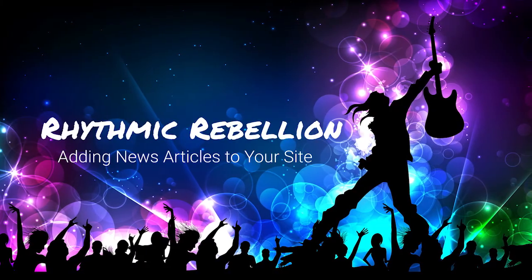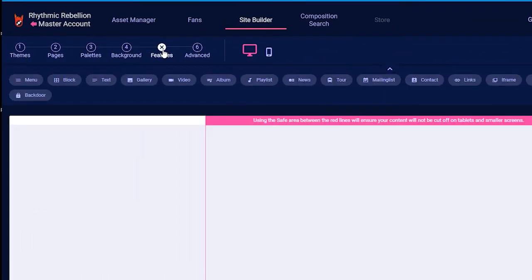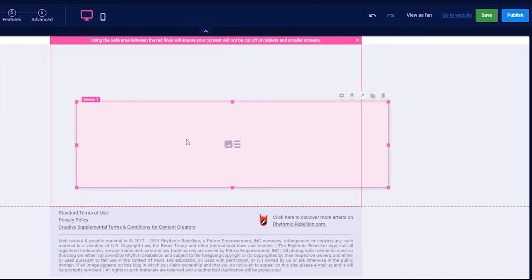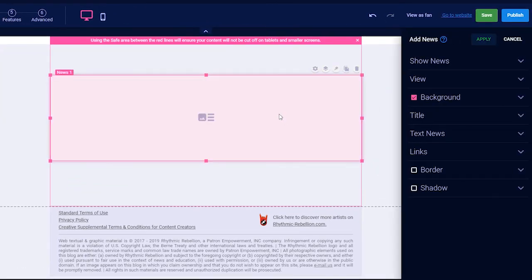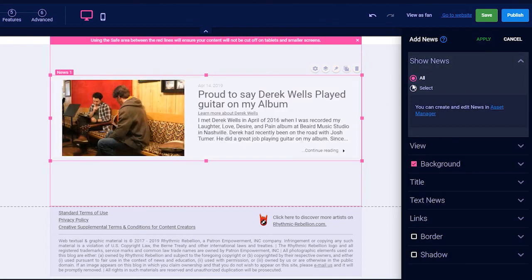Having a newsfeed on your website is a great way to let your fans know what you've been working on or what you have planned for the future. To add a newsfeed on your site, simply open the feature panel and drag the newsfeed onto your site. Under the Show News section, you can choose whether to show all of your news assets or only show a select few.